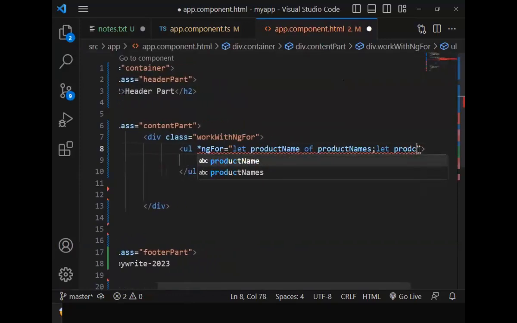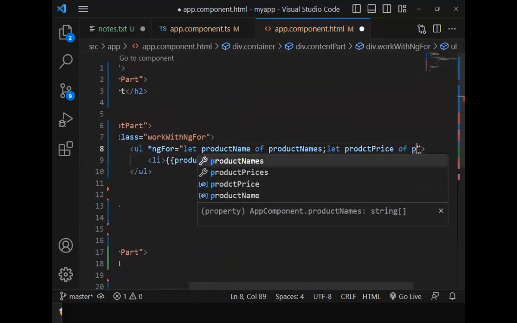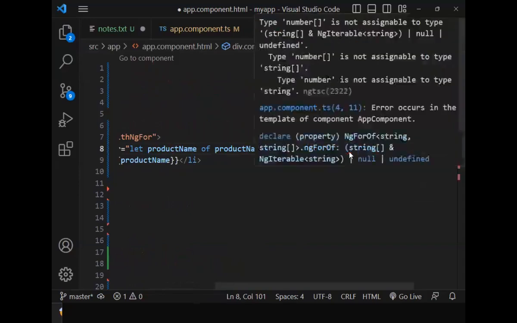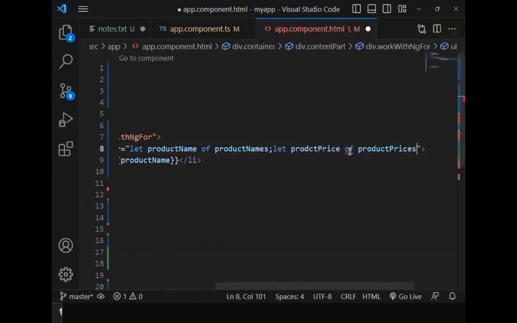Product, price of prices. So can you work with multiple like this? See, error: type number is not assigned for the type string iterable. Number is not assigned of the type string array. So that means probably he is not accepting this to specify multiple here. So tell me what you are going to do now.